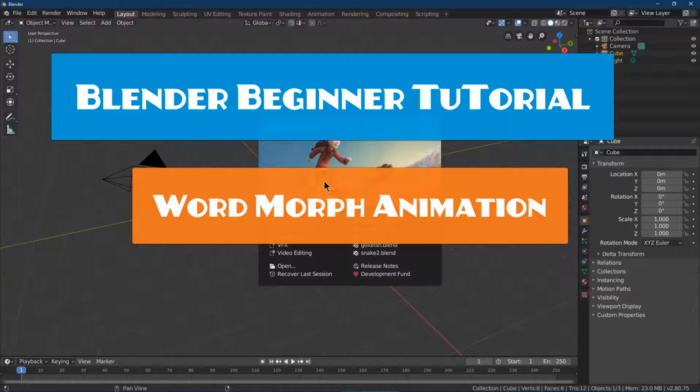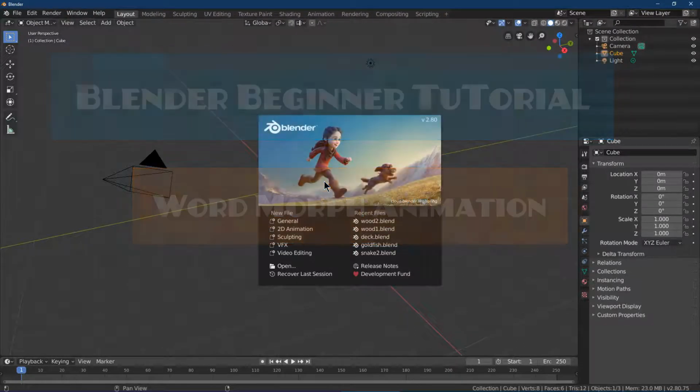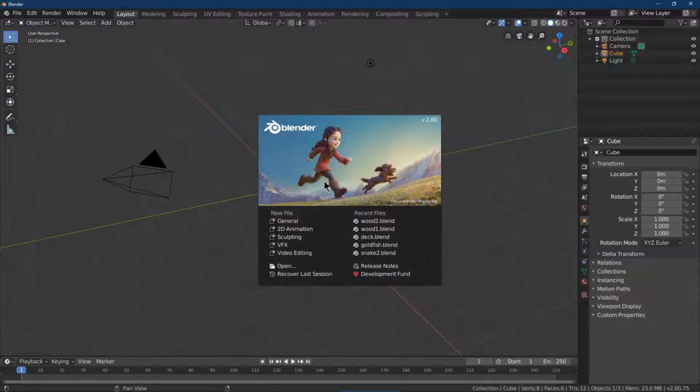This is Blender, and I'm going to be making two morphing words. Words that morph into one another. And it's going to have a really nice looking effect. It's fun to show off, and it's a great beginner's project. So let's get started. I'm going to click General.